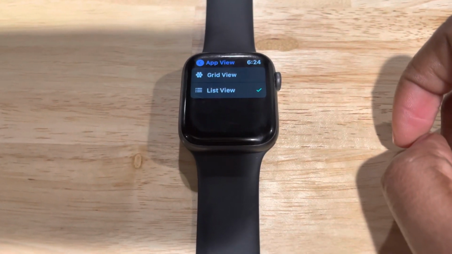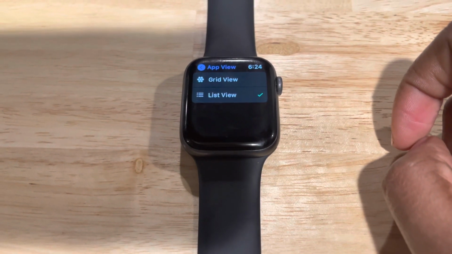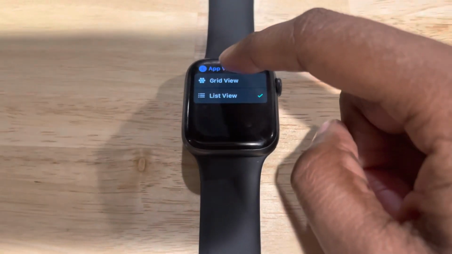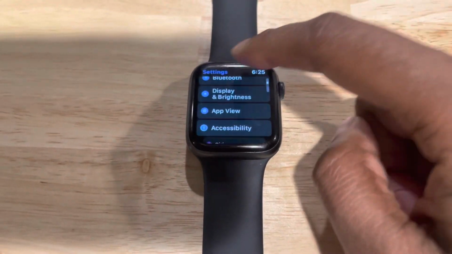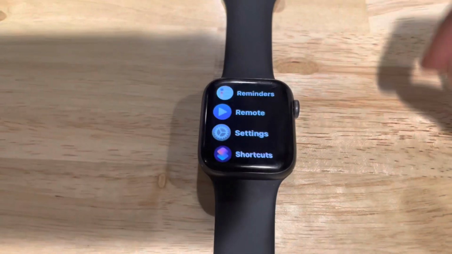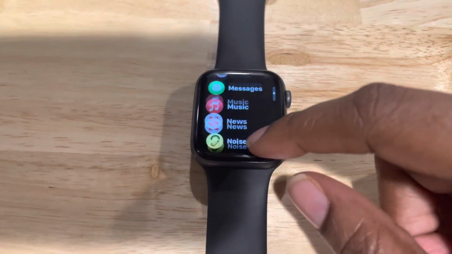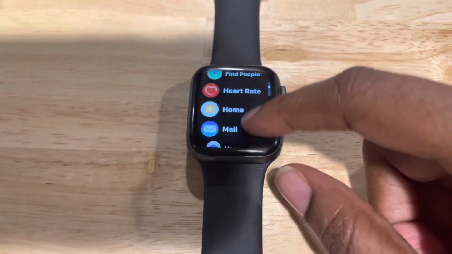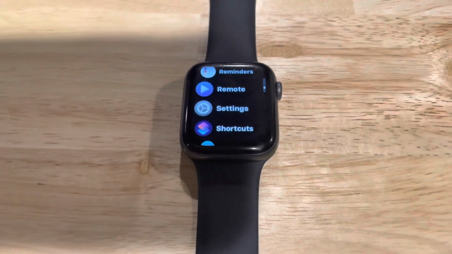And you can also do this on the Apple Watch app on iPhone. So I'm going to back out of this. And now all of my different applications are in list view. So that's how you do it, guys.